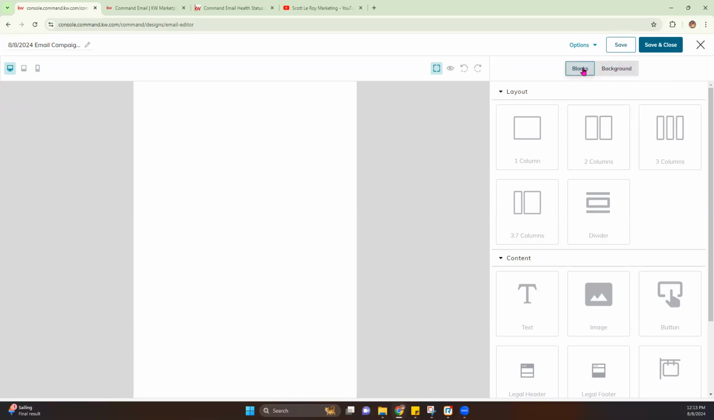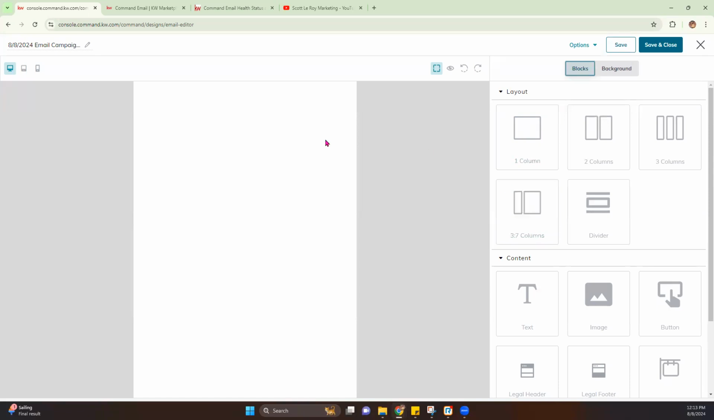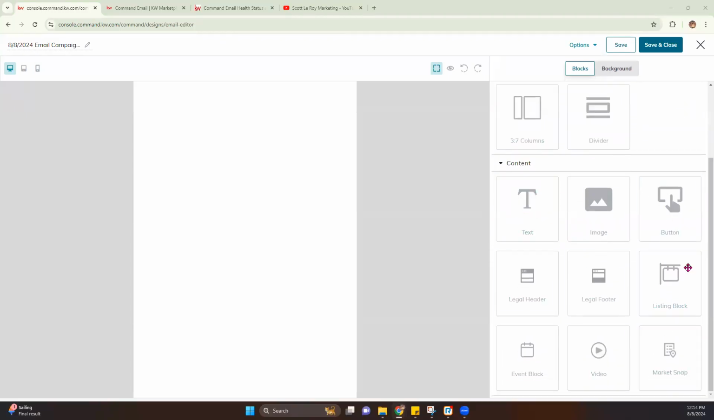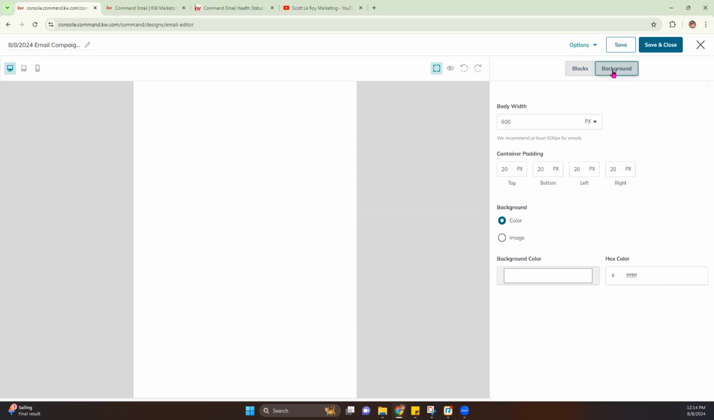Below that, you have blocks and backgrounds. So those are going to give you a couple of different options. You have your layout, your content, and then that would be the entire part of your email design. So we're going to go through these kind of one by one. These are brand new over the last month. If you have previously created email campaigns, these were the only options before. So they've given us a ton more flexibility with creating these. Also, background is new as well. So that is a new one that you can kind of play around with and see what you like.